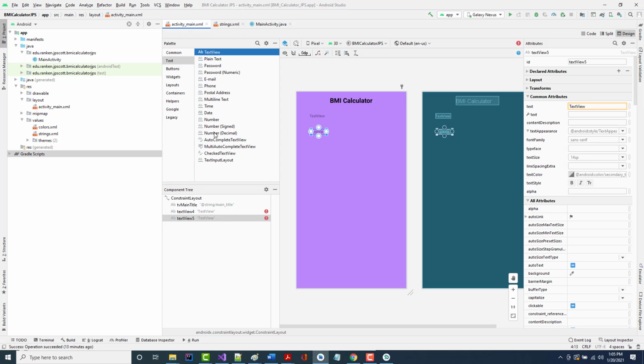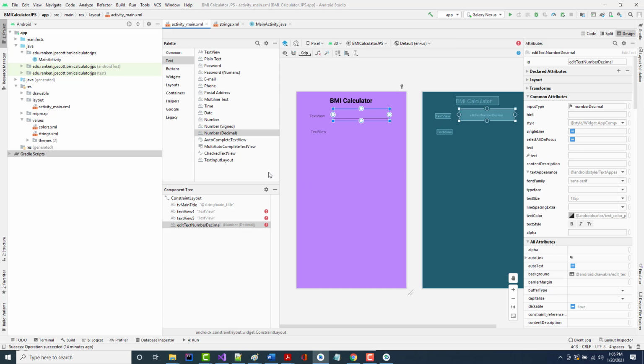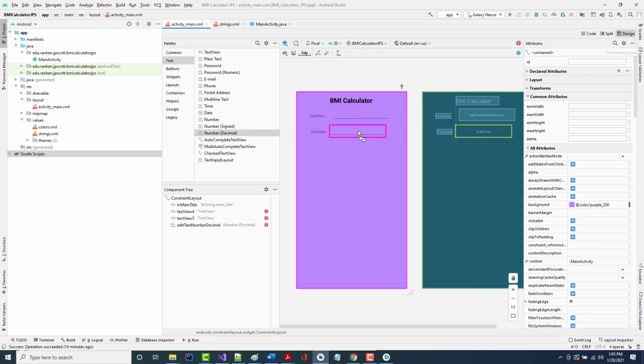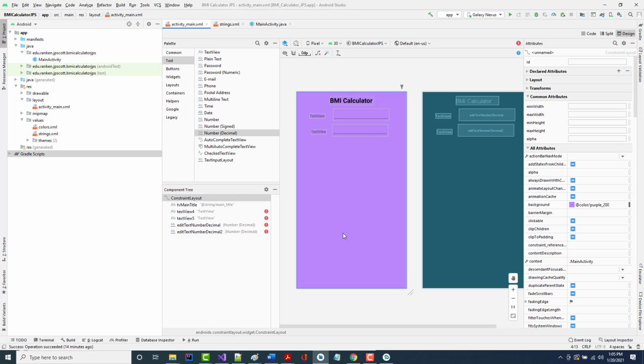We should be able to come out, and right here where we got number, just drag one of those out right there. Just use the number decimal, that's fine. Then put another one underneath it. All right. It doesn't have to be perfect. We'll constrain it in just a bit. Okay. Then underneath that, we're going to put another one of these.